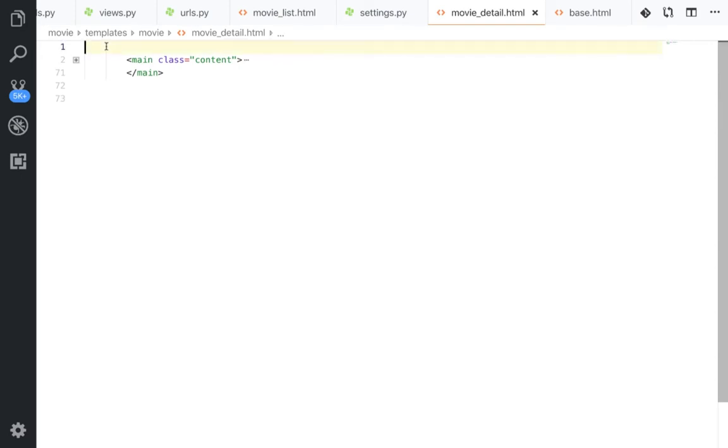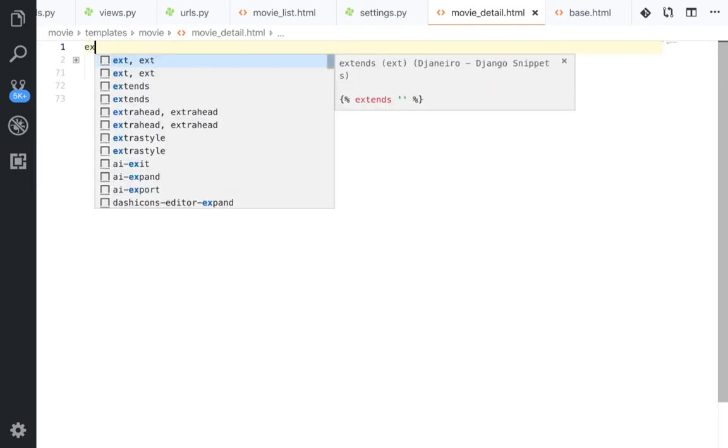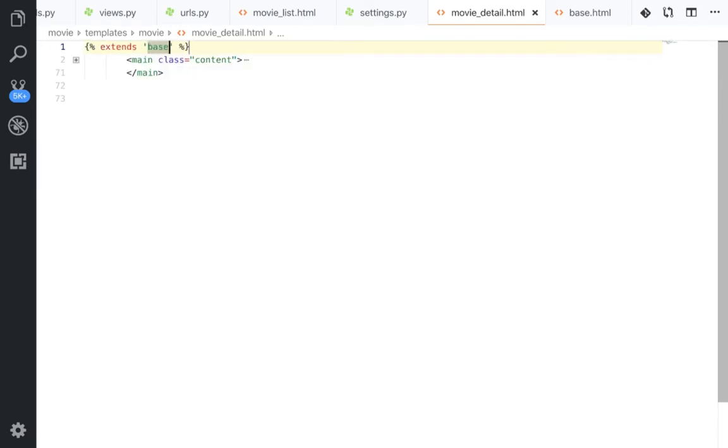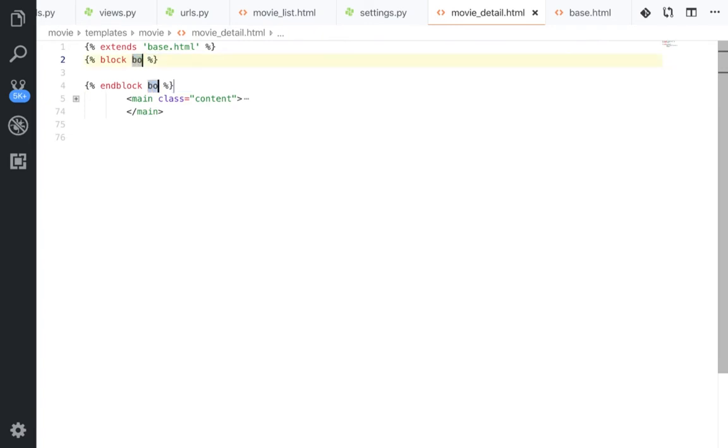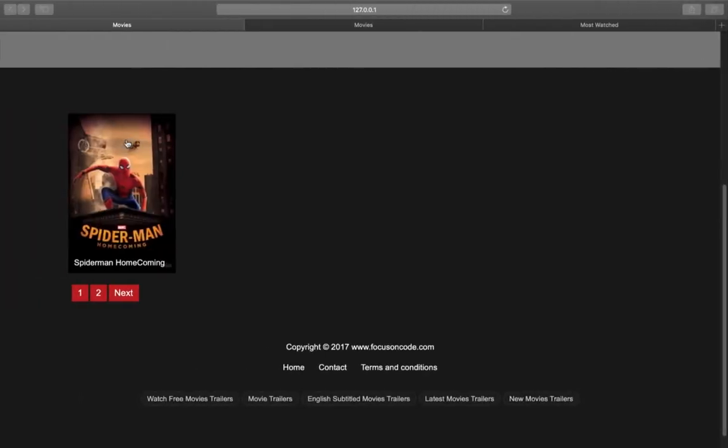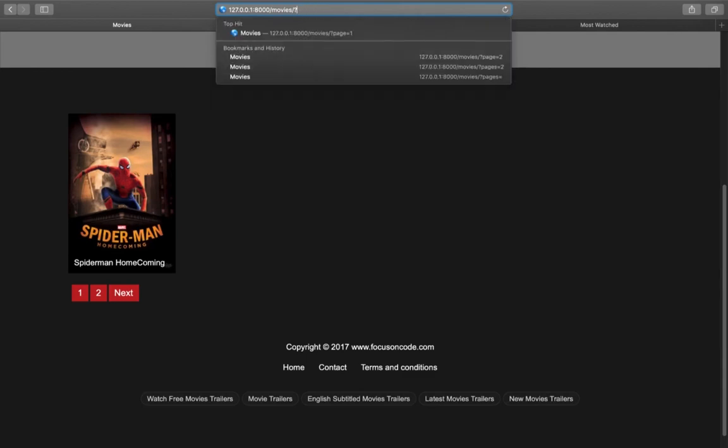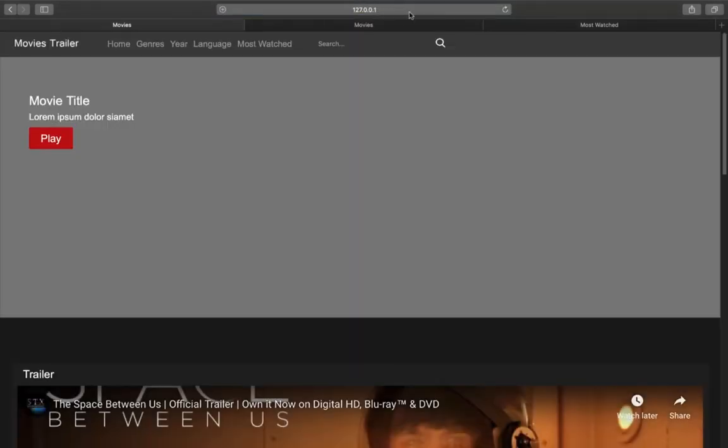And we're gonna say first we need to inform this page to inherit from base. We're gonna say extend base.html, and we're gonna say plug body, and this plug body will end in here. Okay, so now let's go to the detail page. Let's open /1. So this is the detail page.